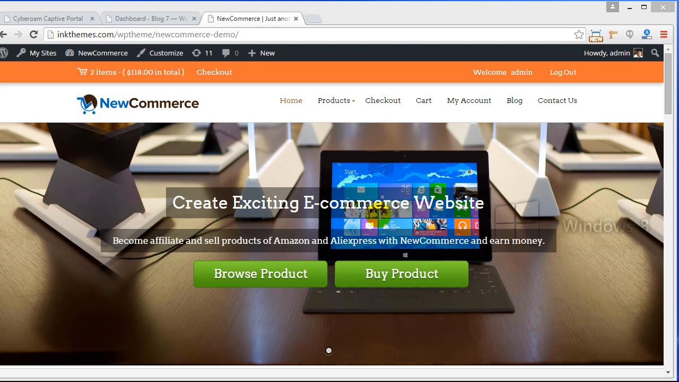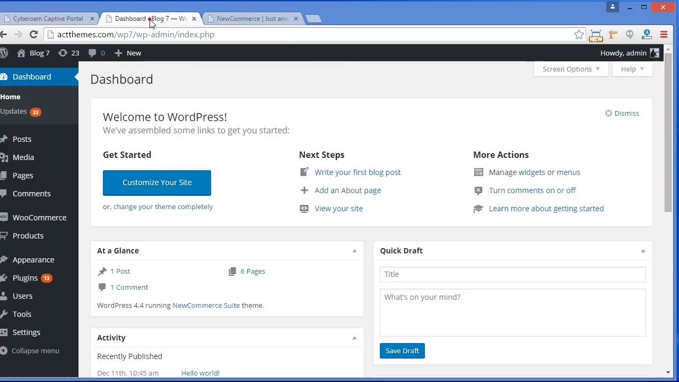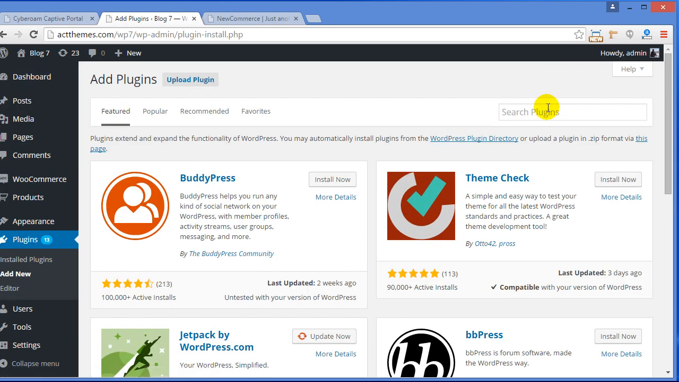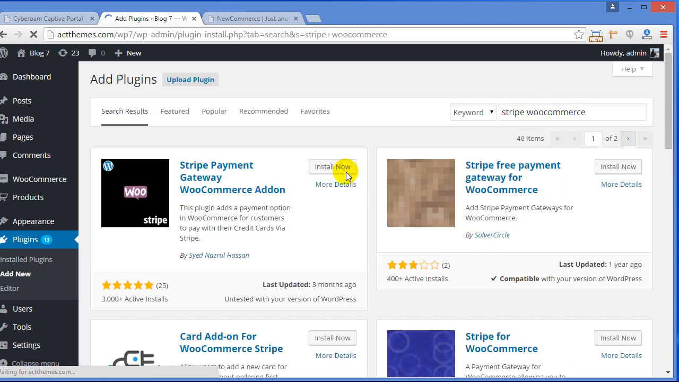For that, you need to move to your dashboard. Here is the dashboard. Go to plugin, click on add new. From here, search for Stripe WooCommerce, as this plugin allows you to add a new payment gateway into your e-commerce website. All you need to do is just click on install now.